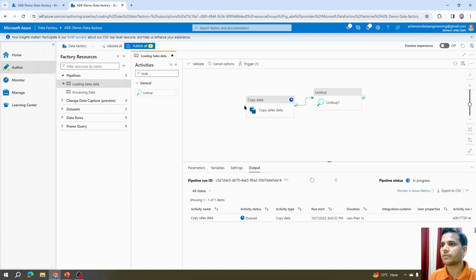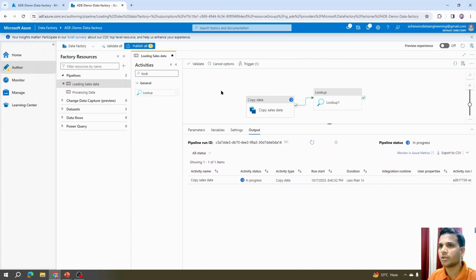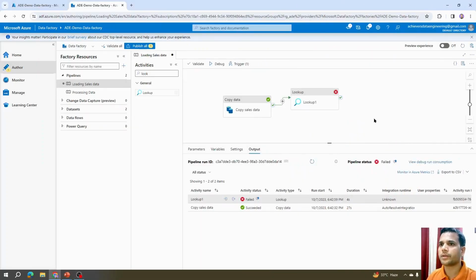However, at this point of time, if I trigger a particular pipeline, it will execute only the portion which was already published, and it will only trigger that portion and run the pipeline. So let's wait a few seconds while it is executing the pipeline. All right, the pipeline got executed and it failed as I intended, because I purposely mentioned the wrong table name.